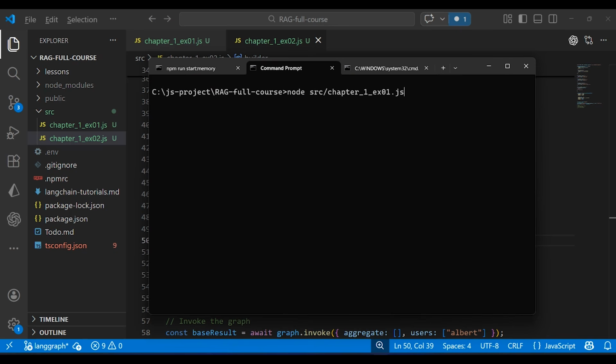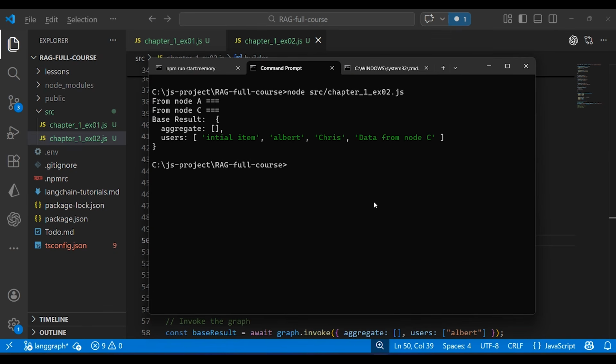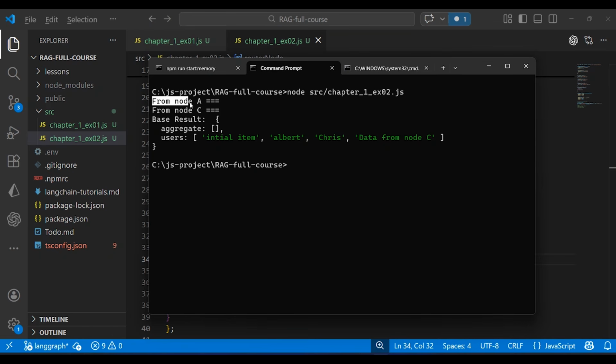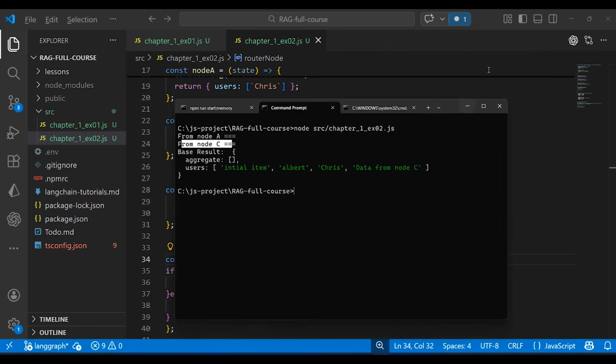I'm passing the chapter. We're gonna move past the chapter exercise 2, and then we're gonna see what we're gonna get here. You can see here, guys, we just passed from node A to C. We don't pass from B. We don't move to the node B.